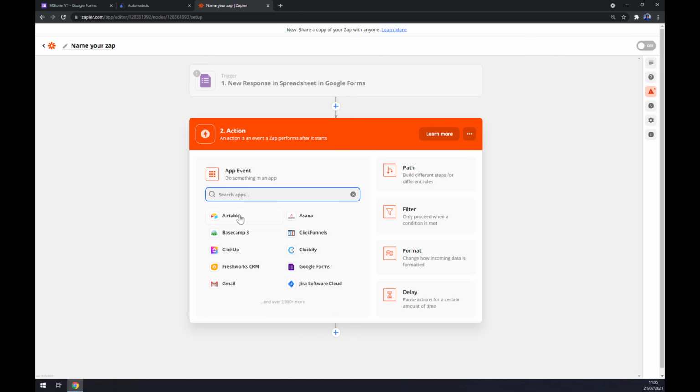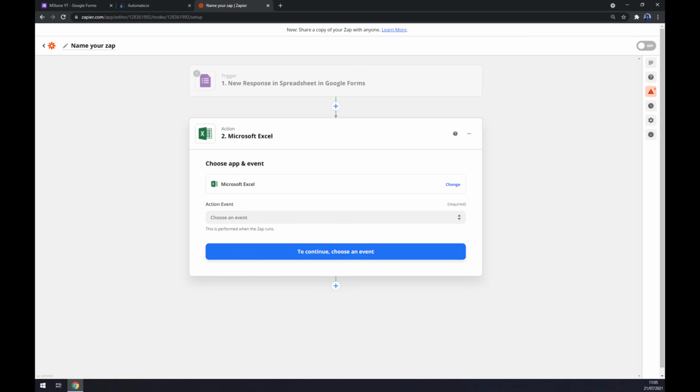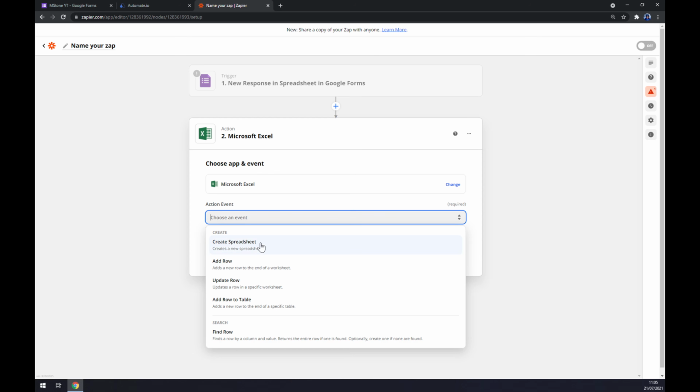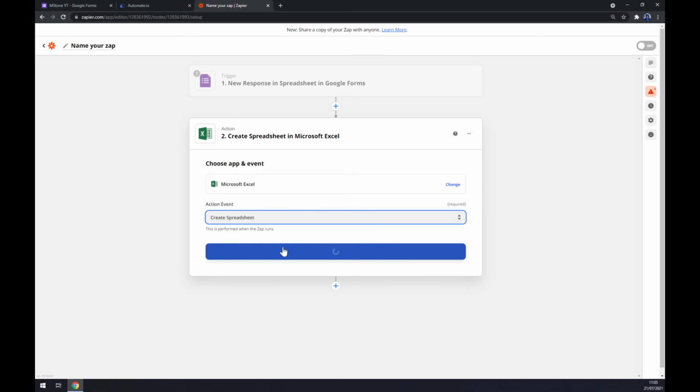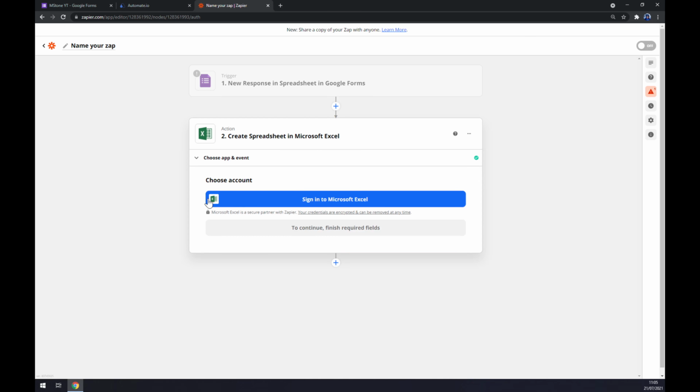Let's click on the second action. As you probably thought, it will be Excel. Like this, we have to pick the action, continue, and now we just have to sign into Microsoft Excel, and that's about it.